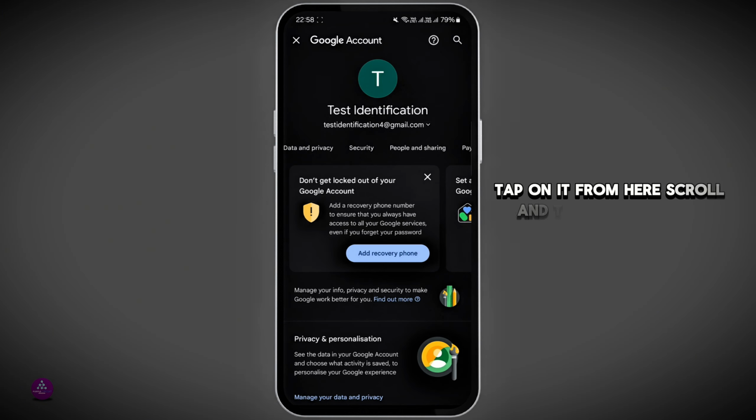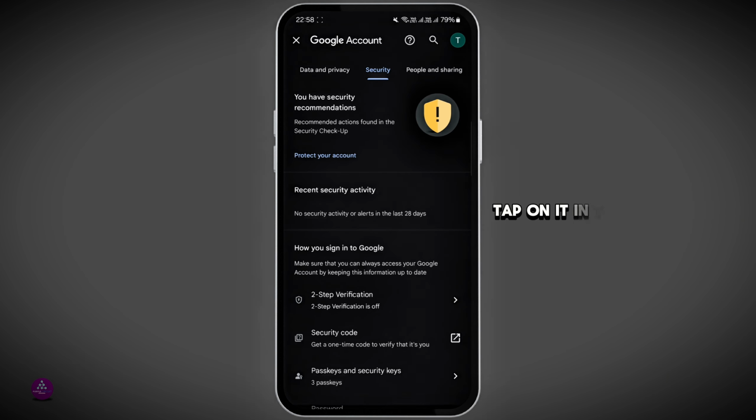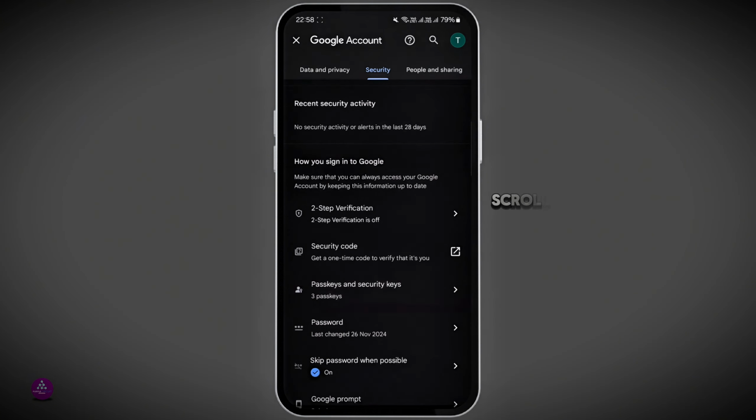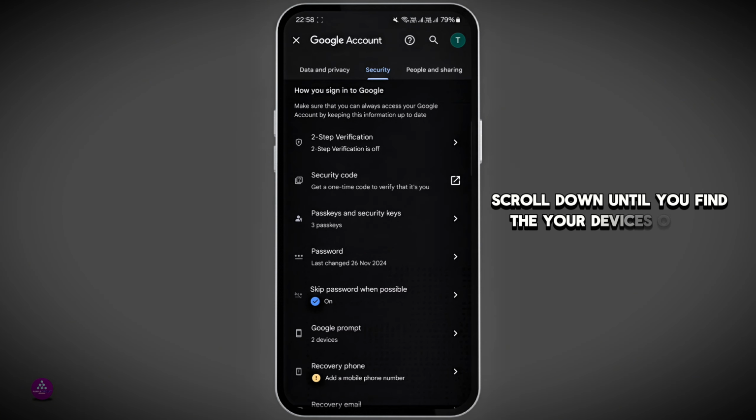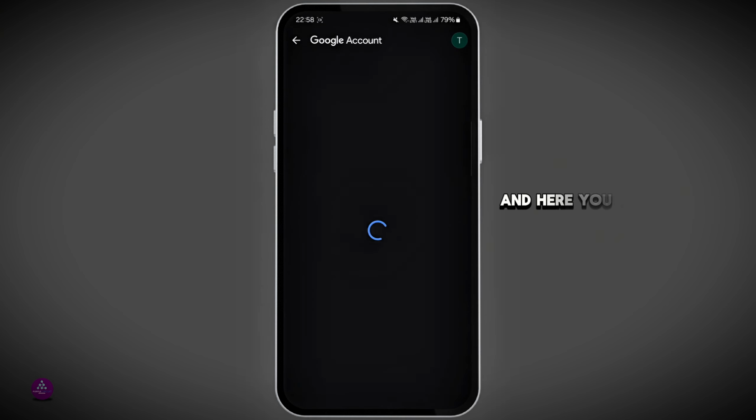From here, scroll and then click on the security section that is between the data and privacy and people and sharing option. Tap on it. In the security tab, scroll down until you find the your devices option. Now click on manage all devices that is highlighted in blue color. And here you will see the list of your devices.